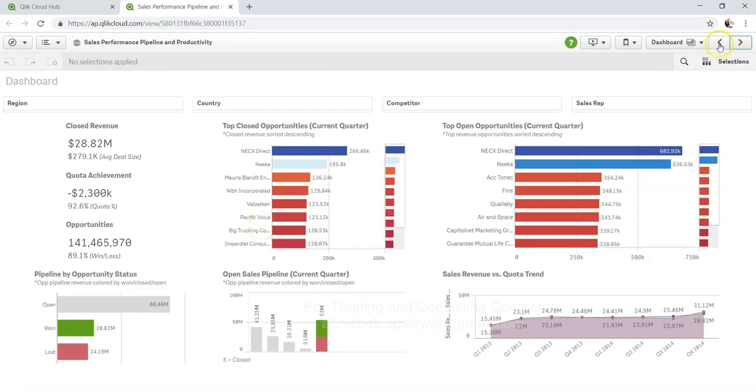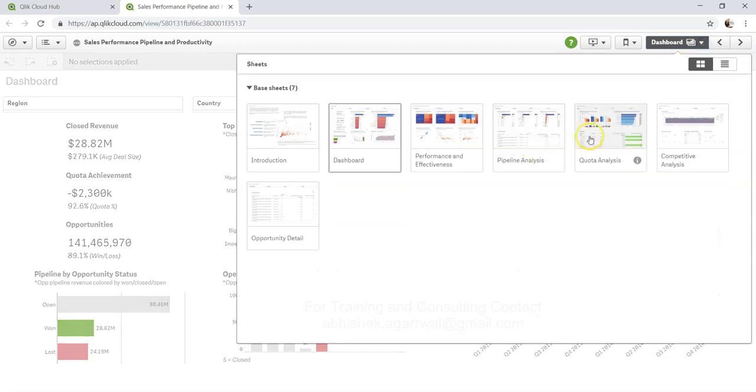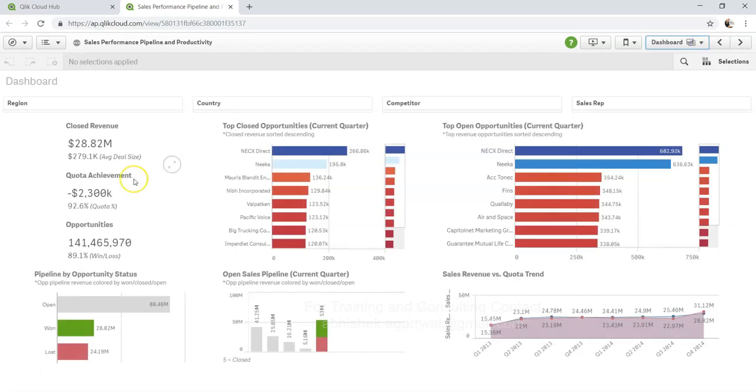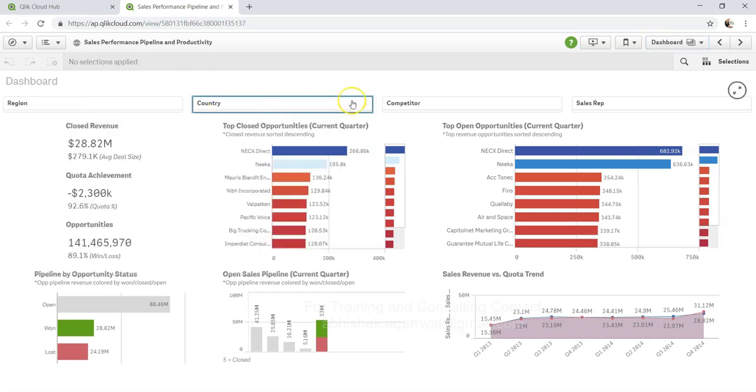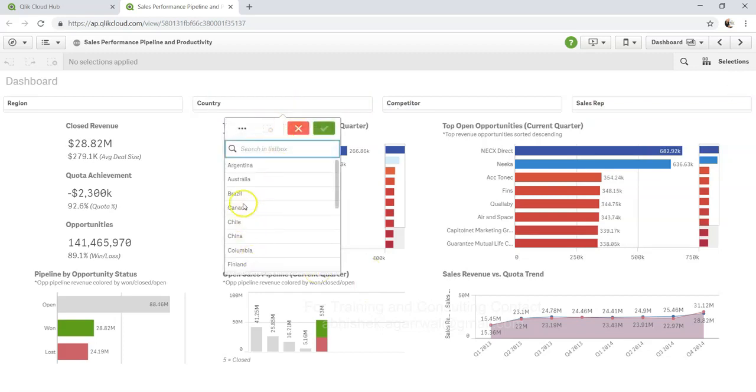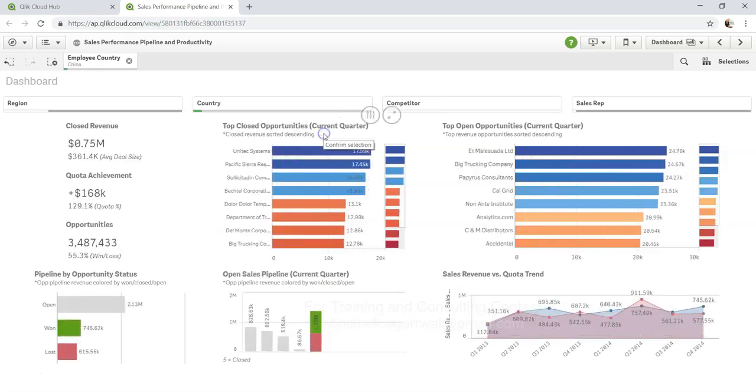So I can go step by step using these, or I can jump by coming over here and pick any sheet of my interest. Once I do that, I have some options, like as you can see, I have the options of selecting any region. If I click on country, I can select the country, the competitor, the sales rep, and all of this information will be populated for me. So for example, I am interested in China, and I'll just click over here, and all of this information, as you can see, very quickly is updated for me about what is the closed revenue, quota achievement, opportunities, and all.